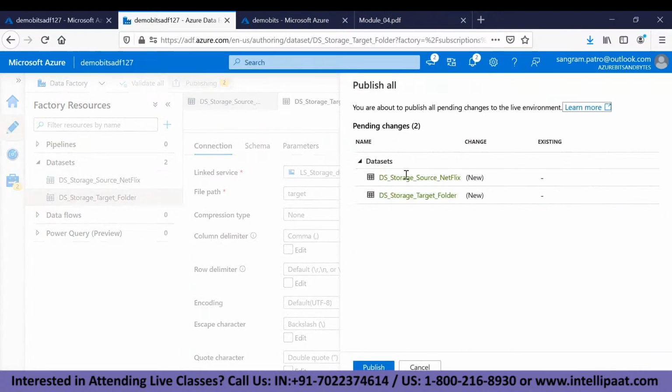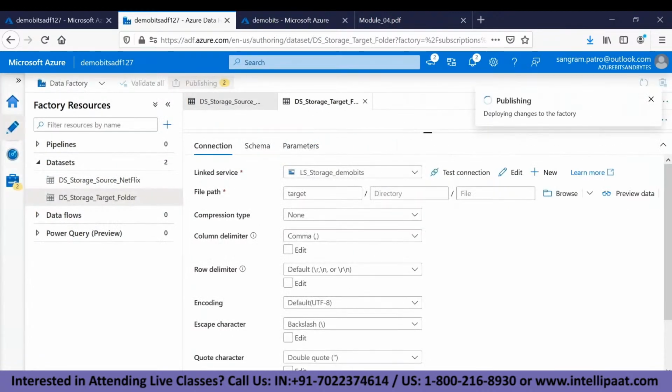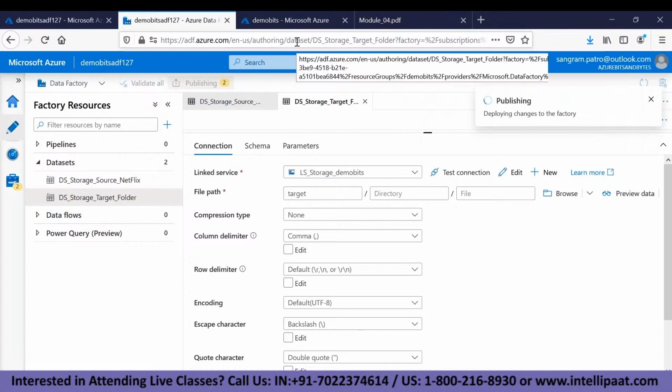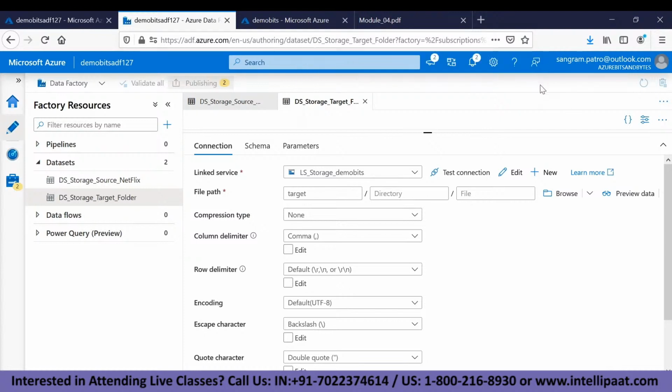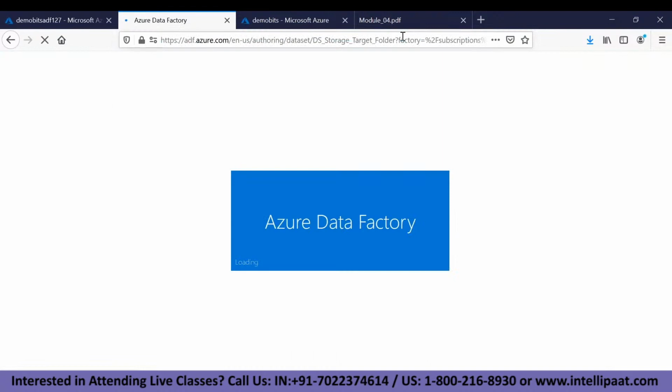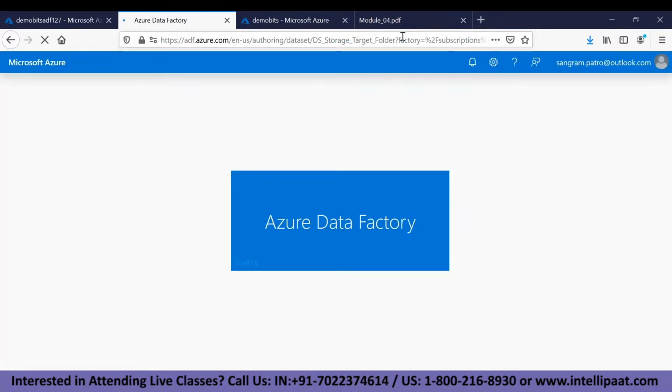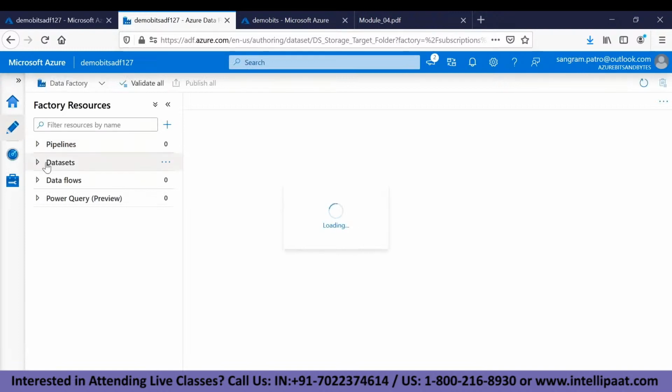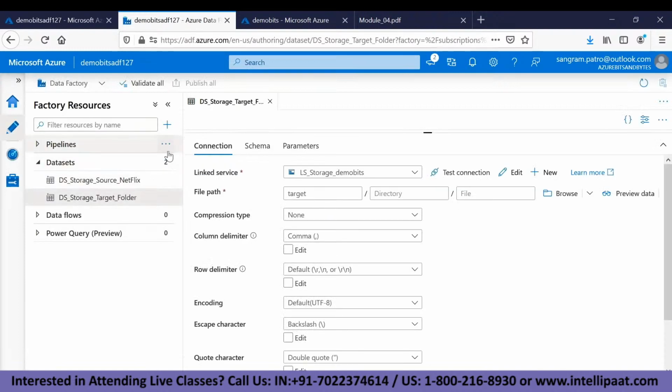Publish all. What am I publishing? I'm publishing both the datasets that I created. So once you have published it, if you refresh your browser, it will stay permanently. Publishing means you're publishing these relevant objects, like dataset, pipeline, linked services, to the data factory. Now it is successfully published. Now if I refresh my browser, you will see that the things will be intact. Okay, my things are intact, right? You can see those two datasets.